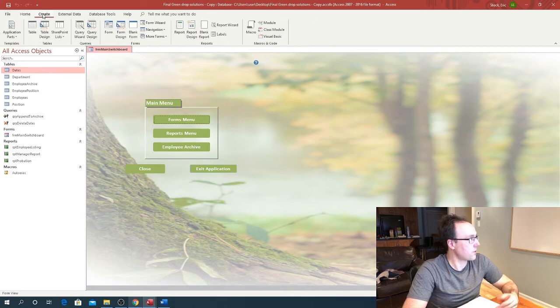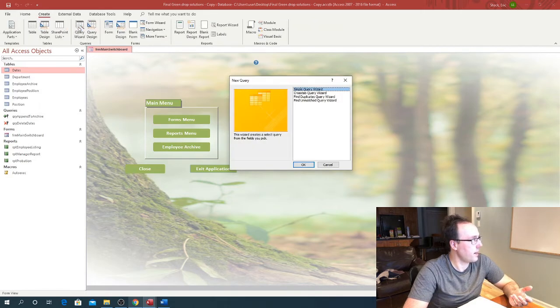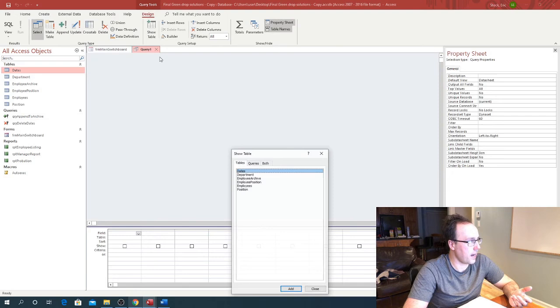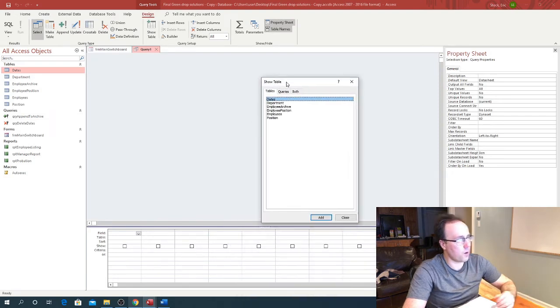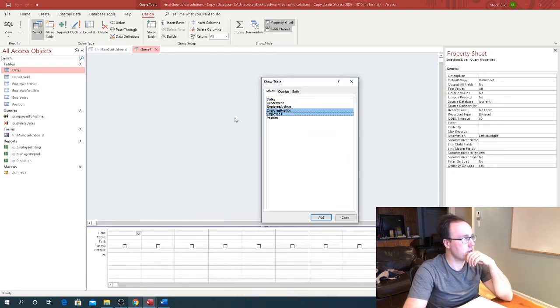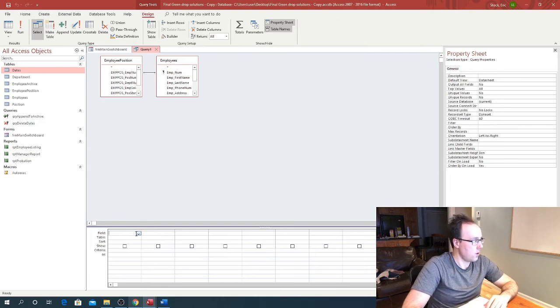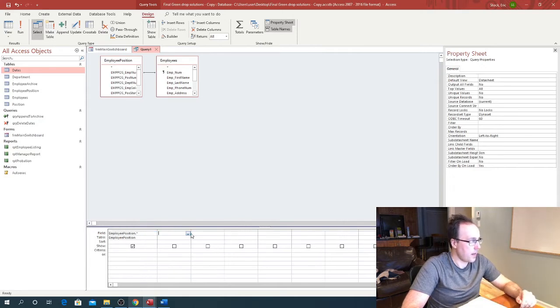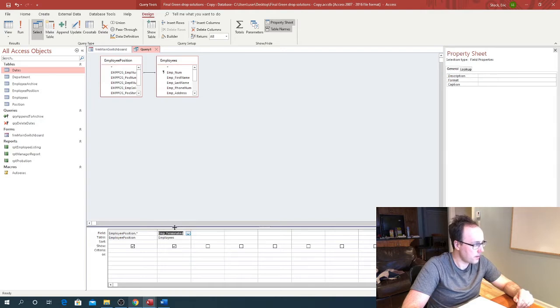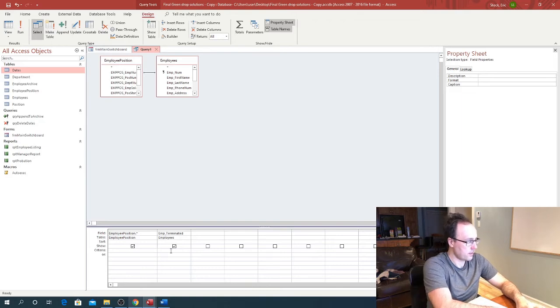So I will now go back to create, and I'm going to create, oh no, I don't want the wizard. I want the query design. And in this one, I want to delete from employee positions. So I'm going to select employee position, and I'm going to select employees. So from employee position, I want to delete everything. And I want to do that where employee.terminated is going to be yes.